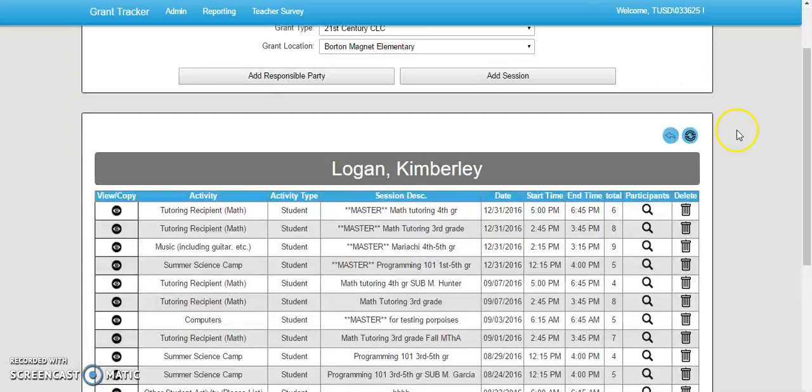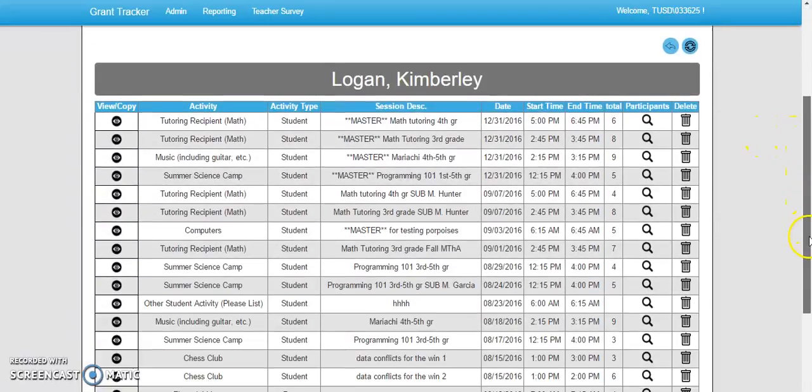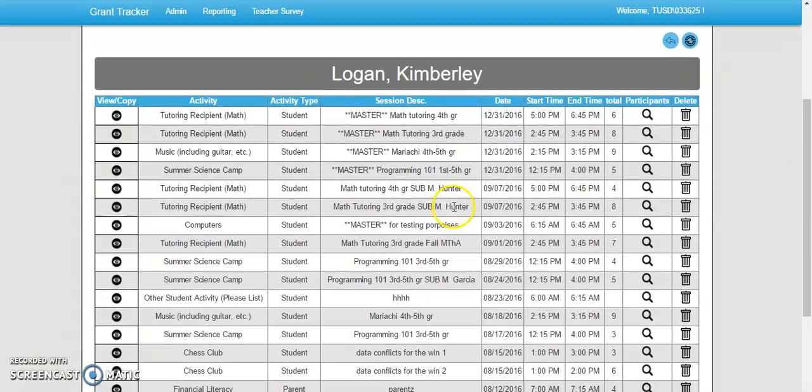We're going to close this tab, click our refresh button, and now we see this 3rd grade that she was the sub for this class. So that is how you indicate that there is a sub. We write it in the session description, and that is the only place.